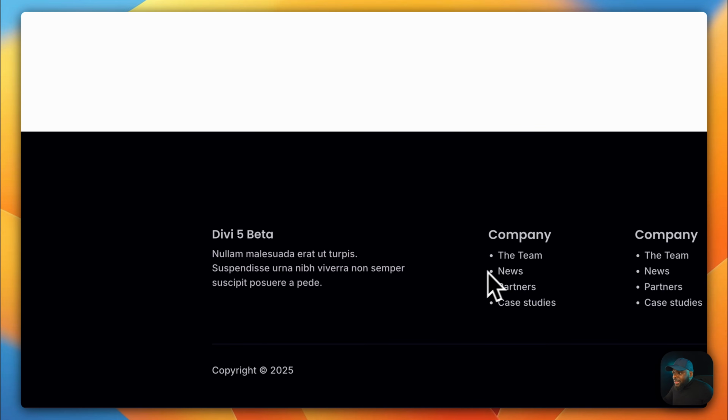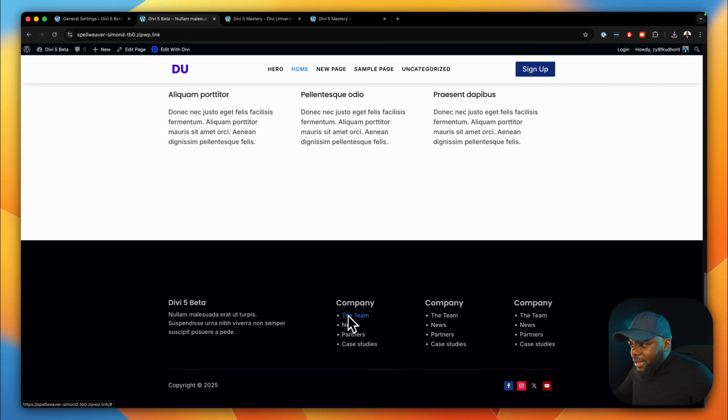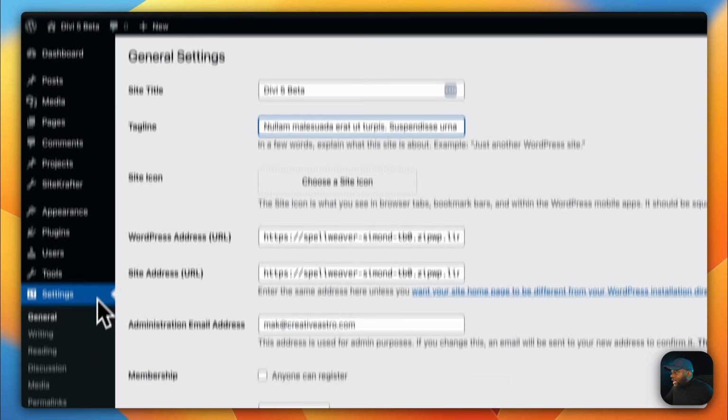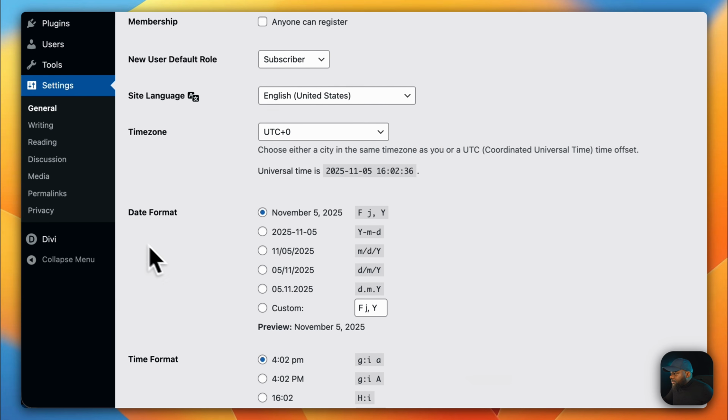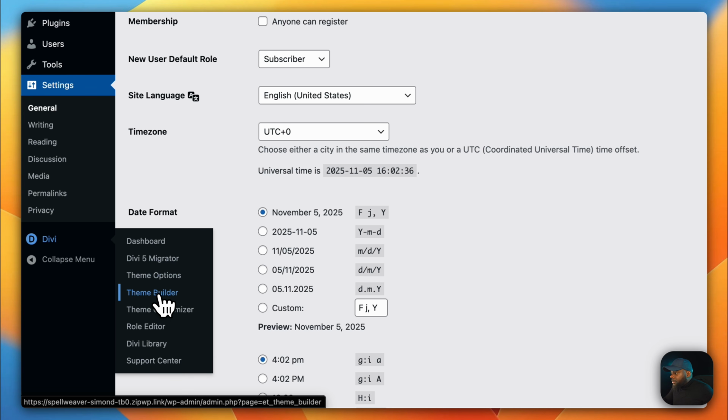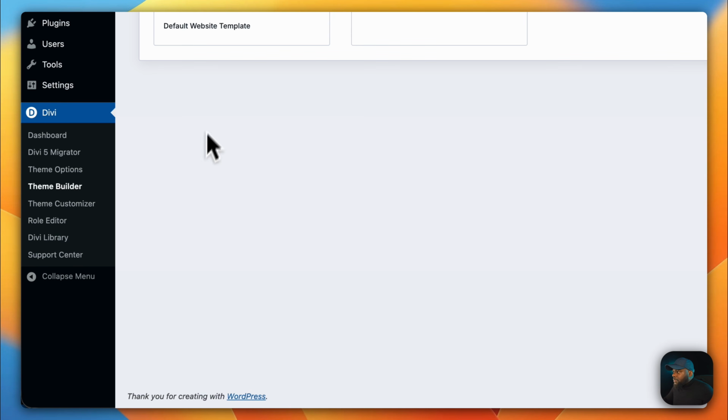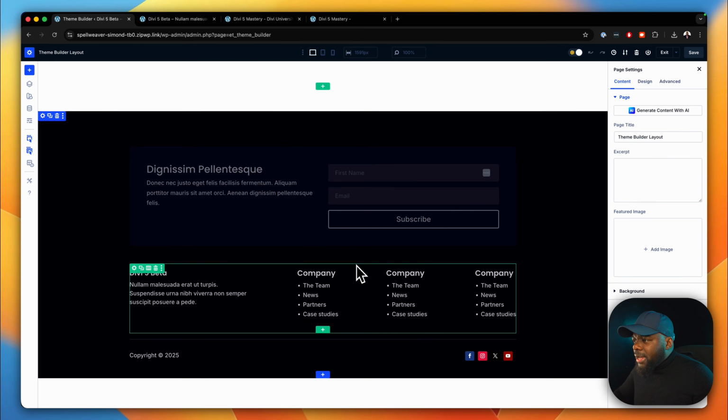Finally, let's take a look at how we can update this information right here, because of course you need to add your own information. Okay, so to do that, let's head back over to our library or theme builder. I'm going to select that, and then I'm going to go back in here. So this is where you come in every single time you want to make updates to this, okay?